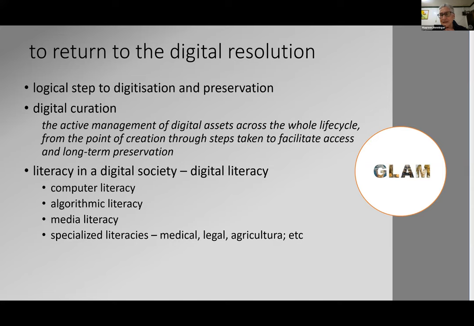So to return to the digital revolution, that's supposed to be revolution, not resolution. My mistake here. We have recognized that it is a logical step to digitization and preservation that has been known for quite some time. There is also this understanding of digital curation, the active management of digital assets across the whole life cycle, from the point of creation through steps taken to facilitate access and long-term preservation.